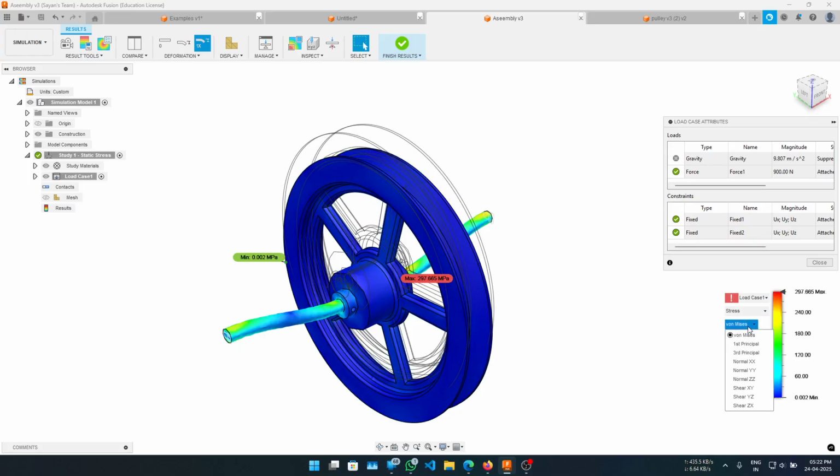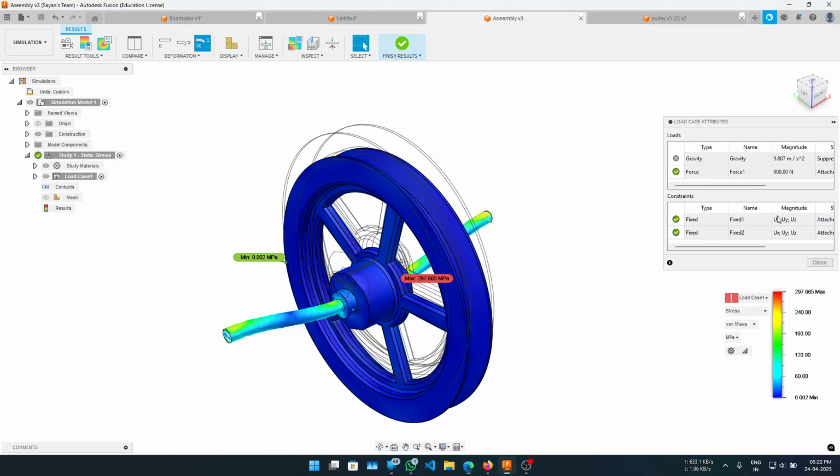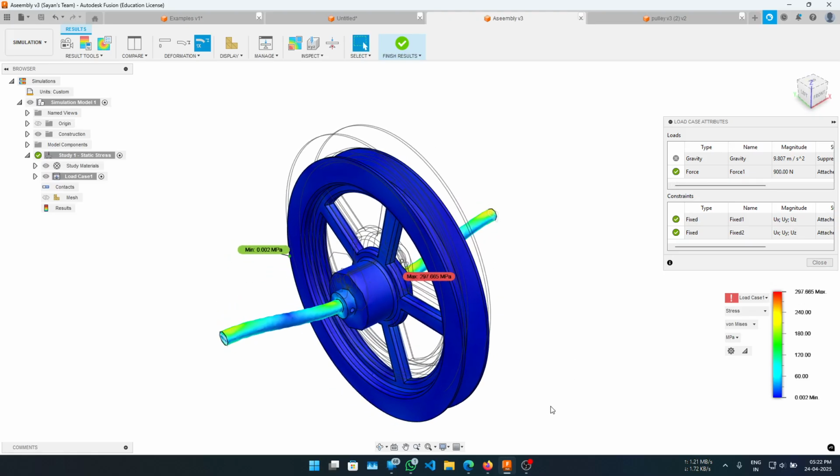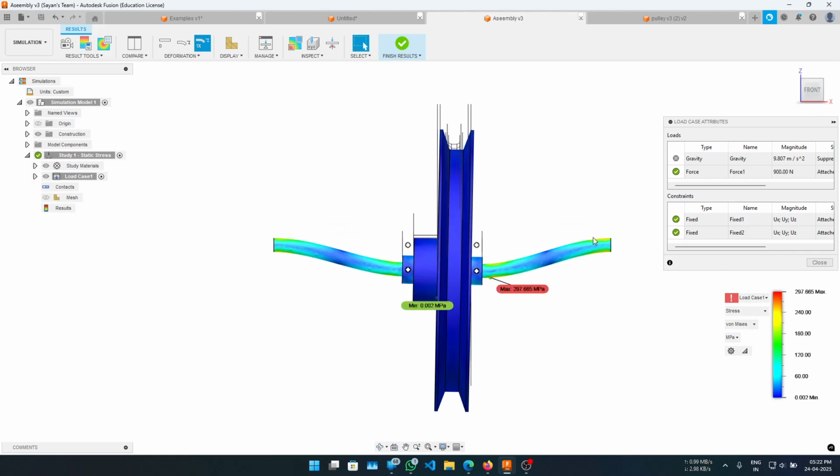Stress, and I think it's von Mises. Yeah, that's it. Convert it, it's just a PDF file. So you just make a PDF file out of it, and you just save this as a PDF. Yeah. So again, you see that it is exaggerated.